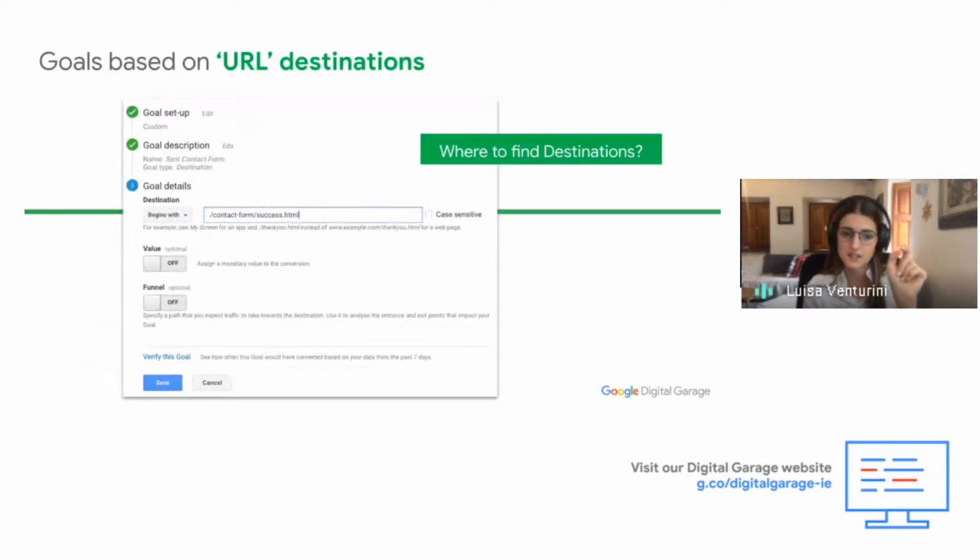If you click on verify this goal, it would actually tell you how many of those you would have had in the last 7 days based on the performance of the web page, and it gives you an idea whether that's working or not. So that's really brilliant. If you have those URLs that are quite well defined, you can go ahead and do that yourself.